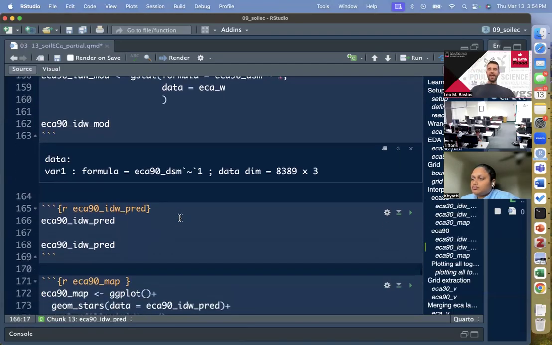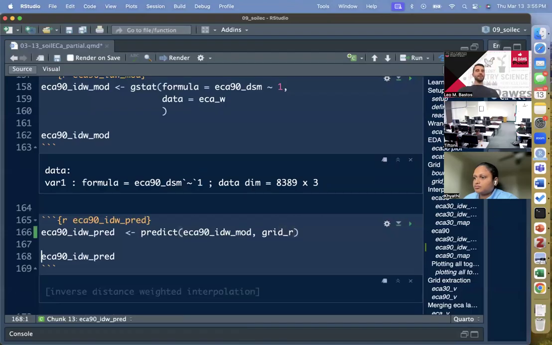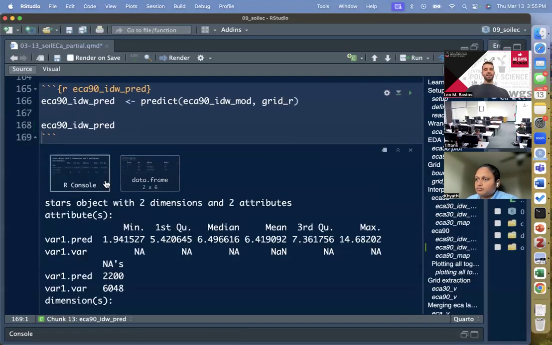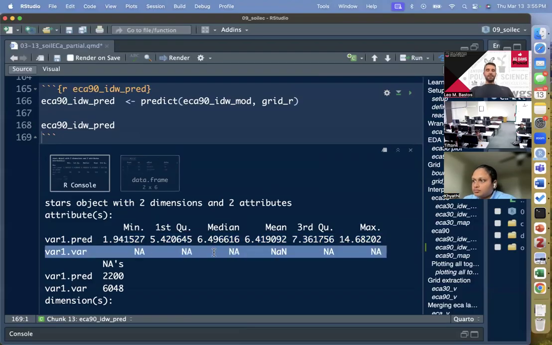So now if you come to the next chunk, we're going to use predict again. So we're going to predict this object above that we just created, ECA90 IDW mods, and give the same grid in raster format, which is grid underscore R. You run that, and then you print it. Again, this is a stars object. We get var1 pred with our interpolated deep EC, and var1 var full of NAs.